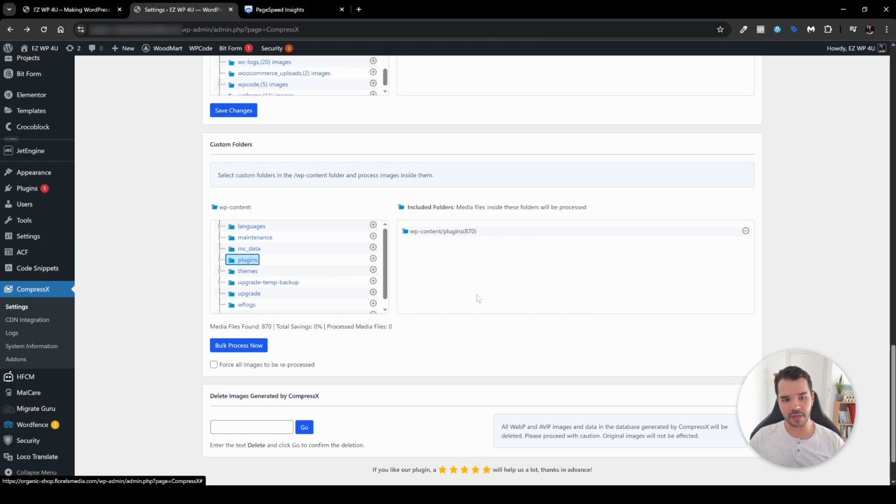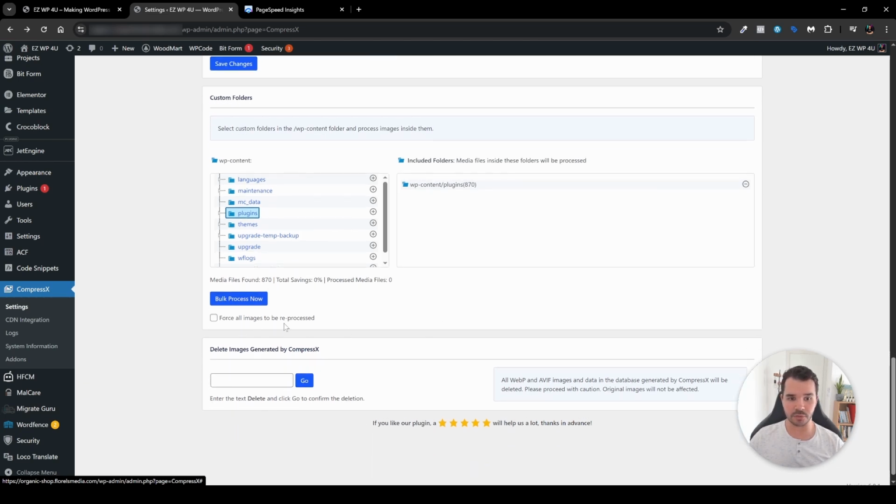And then the next thing we have here is also force all images to be reprocessed, as we saw just before right at the top. And we can see here the last option here is delete images generated by CompressX. So for example, you want to delete all those compressions, you want to delete the plugin and all of its data, you'll be able to do that right over here. Just copy the delete word over here, paste it over here, click go, and you're good to go. I'm not going to do that because I do want to compress the images.